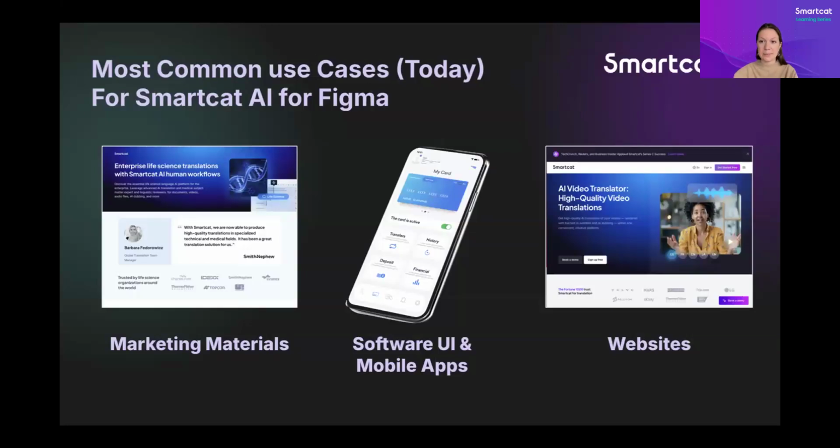So when we talk about the types of content that is being localized within Figma, when we look at our Smartcat customers, these are the types of content that are typically coming up. Marketing materials, user interfaces for software and mobile apps, and websites. Our customers are using Figma to prototype these designs, to build out the pages and user interfaces within Figma, and then using the Smartcat integration to directly localize those assets.